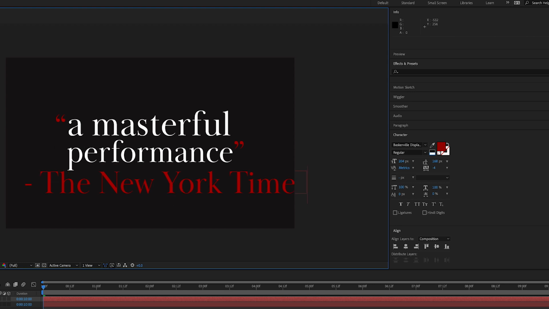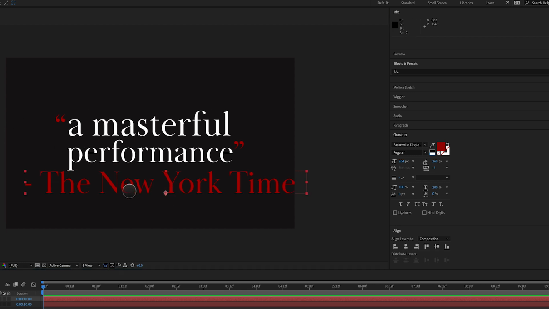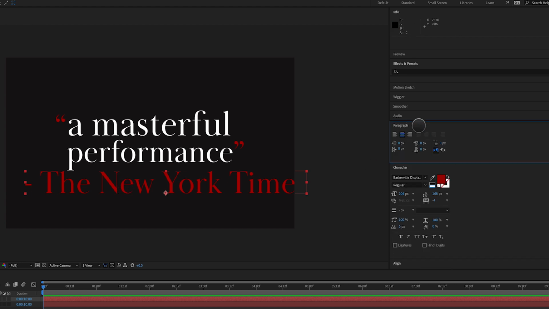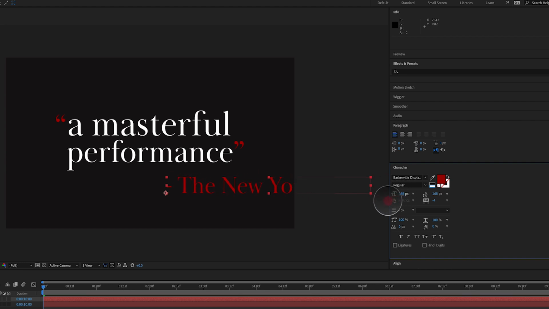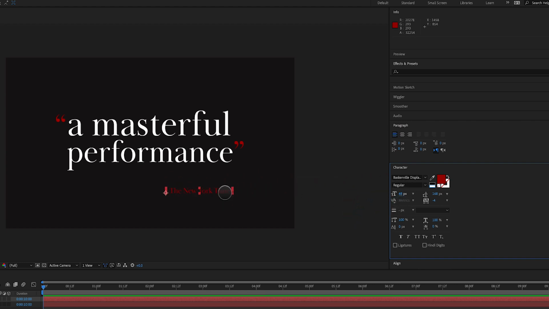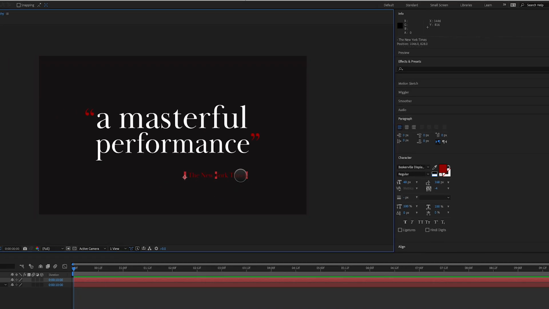And I probably want to make this left justified, and you can see the anchor point jumps over here, so that now when I go back to my character palette, I can bring the type size down like so. And let me show you something interesting here.